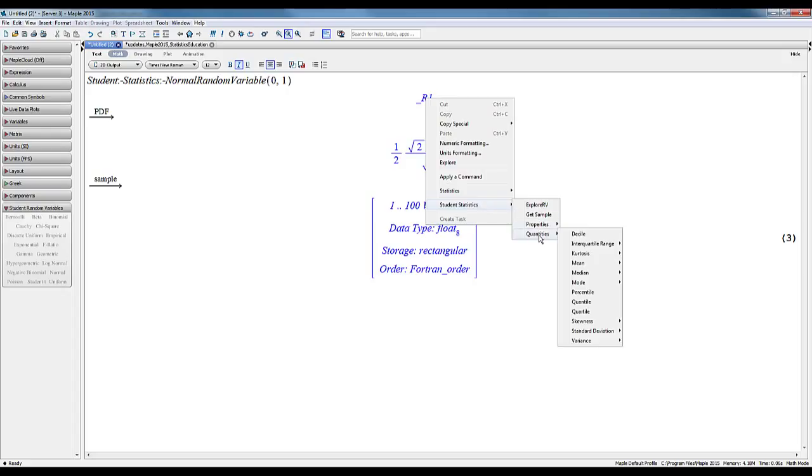In addition, we can also compute some fundamental descriptive statistics. So here you see we have the ability to find the decile, the mean, the median, mode, percentile, quantile, and much more.